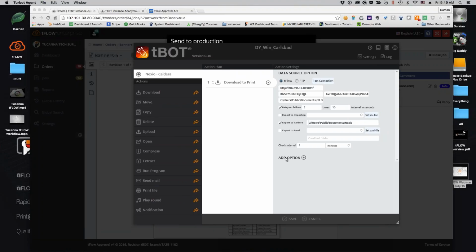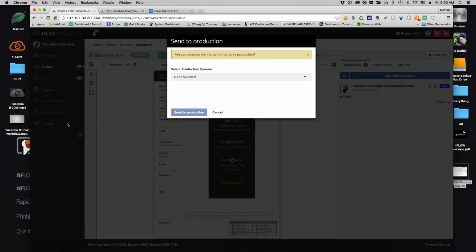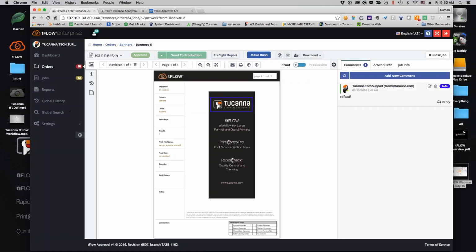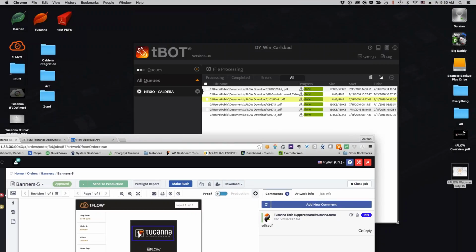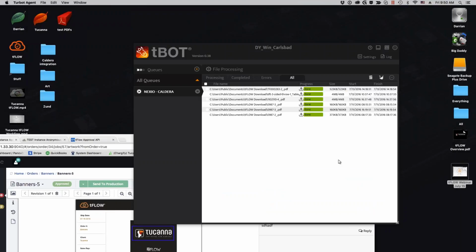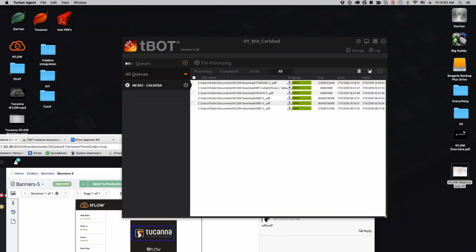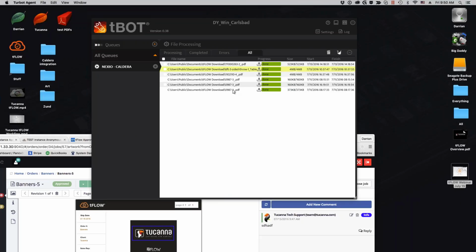So again, you'll see this list growing very quickly, but that gives you kind of an idea of what the whole process looks like. So it's very simple to get stuff in, get it approved. So you have all your automated pre-flighting, proofing, file sent to production, getting downloaded automatically through your tBot, and deposited into your different output systems with the needed JDF, XML, CSV files.